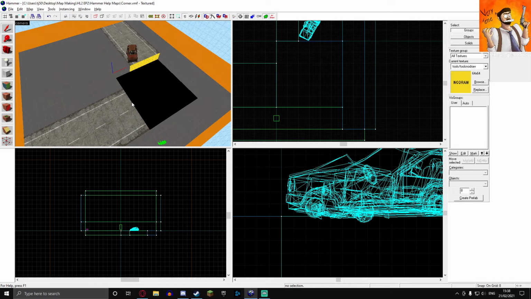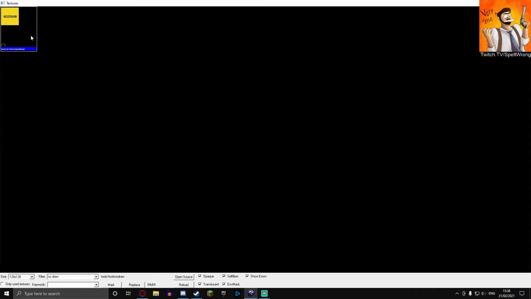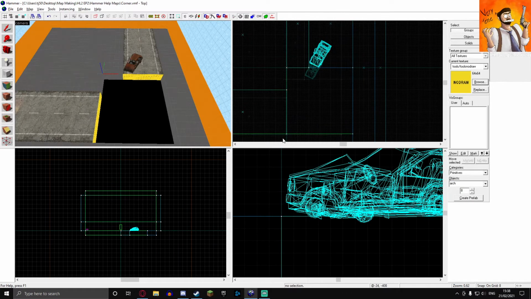Okay, so you want to make a nice bend in your road. How do you go about doing that? Well, first you want to select the no draw texture, then select the block tool or Shift B. Then you would like to go over to the object section and make sure you select an arch. Next, you want to highlight the area where your bend is going to be, and then click Enter.